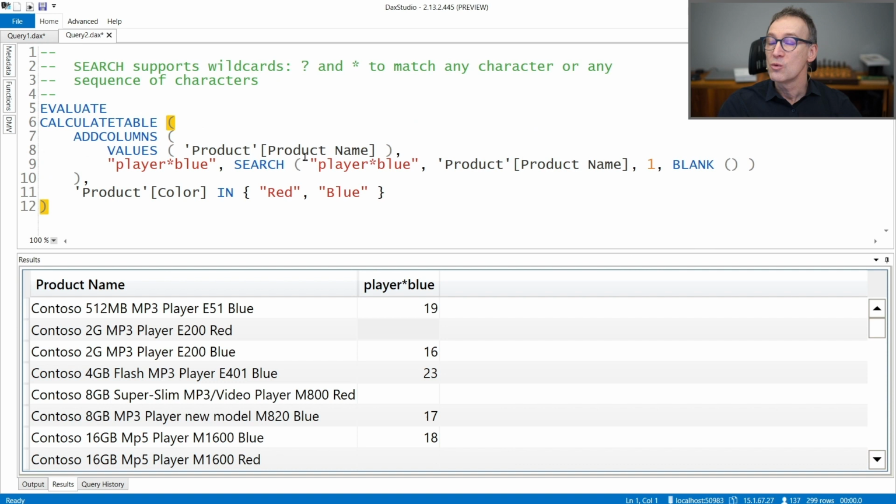You can also use wildcards using search. You can use the question mark in order to match any character, or use an asterisk star if you want to match any number of characters.